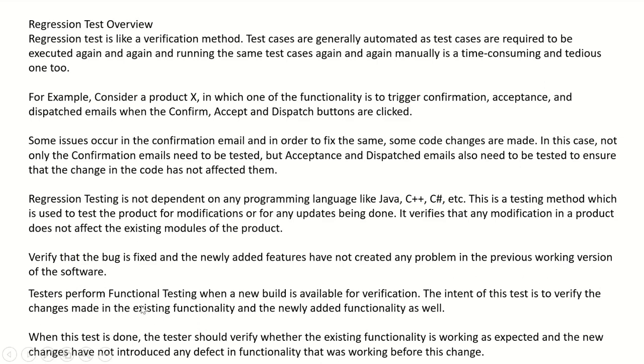The testers perform functional testing when a new build is available for verification. The intent of this test is to verify the changes made in the existing functionality and the newly added functionality as well. When this test is done, the tester should verify whether the existing functionality is working as expected and the new changes have not introduced any defect in the functionality that was working before this change.